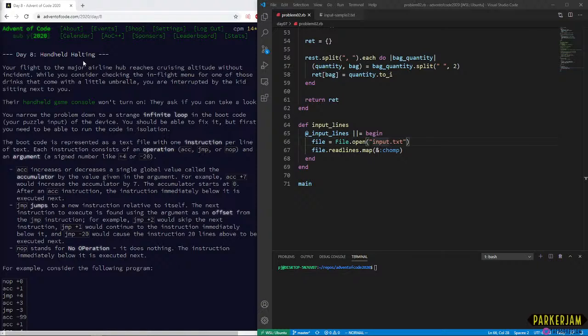The boot code is represented as a text file with one instruction per line of text. Each instruction consists of an operation, acc, jmp, or nop, and an argument, a signed number like +4 or -20. acc is the accumulator. It increases a single global variable called accumulator. So acc +7 would increase it by 7. It starts at 0. After an acc instruction, the instruction immediately below it is executed next.